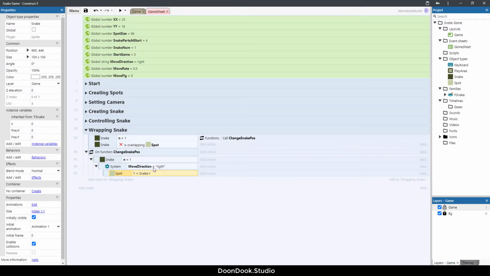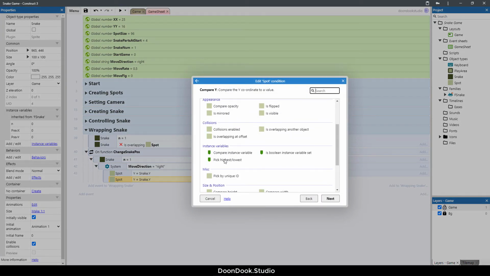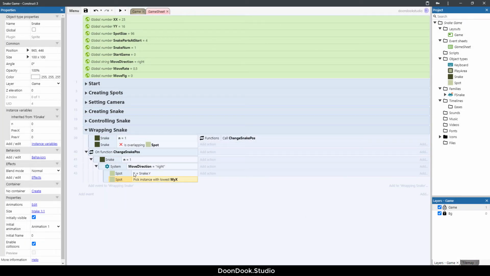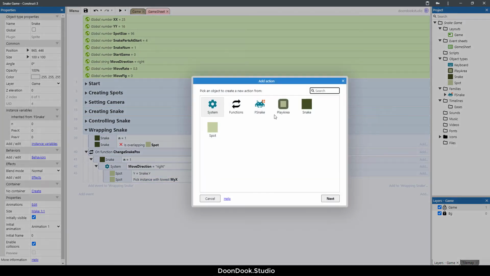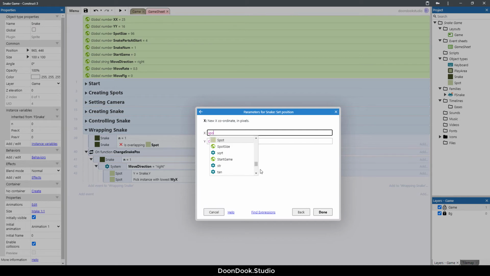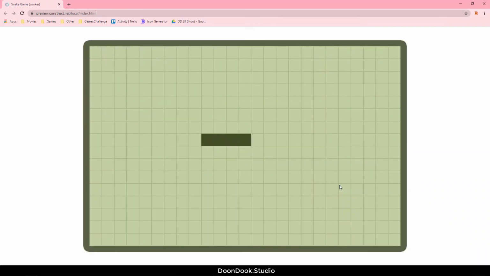So copy and paste it, and here we want to say pick the leftest one. So pick lowest my x, that means the leftest one, and here we want to move the snake's head to that position. Spot.x and spot.y. Okay, let's run the game and see if it's working or not.